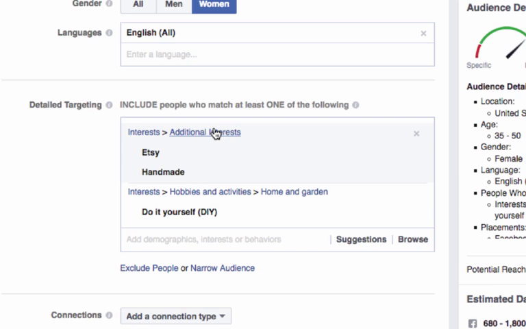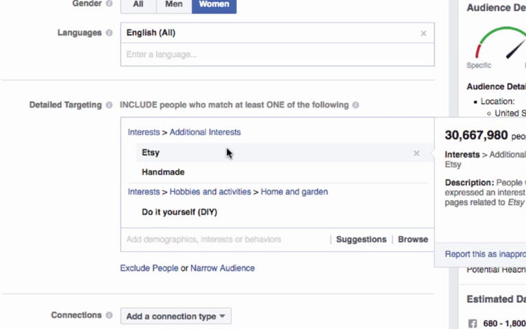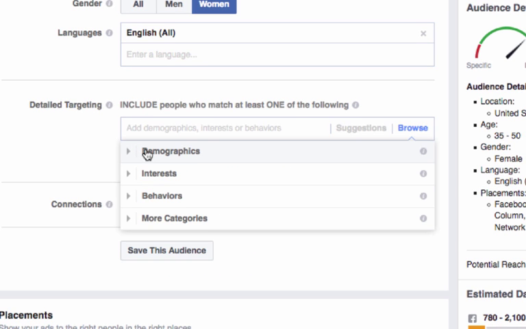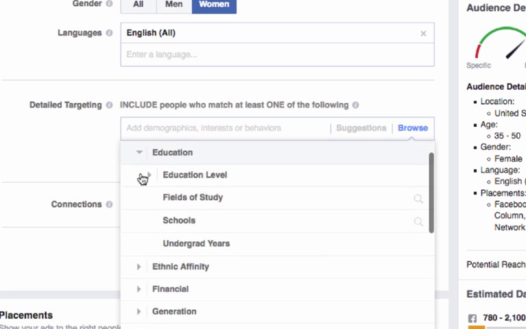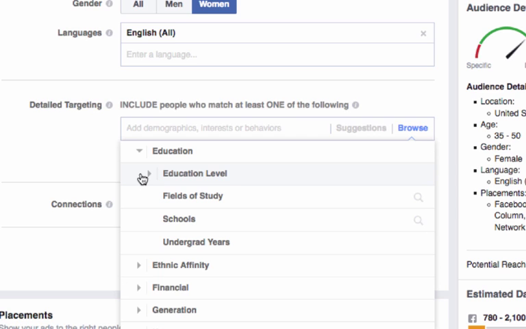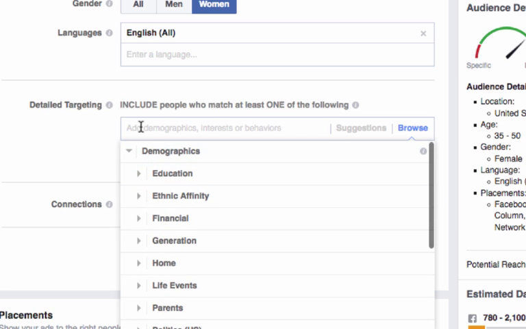Alright, so let's see, detailed targeting. This is where you target people by their interests, right? It first starts out with demographics, interests, behaviors, more categories. So let's go to demographics, right? If your product or service had something to do with selling to people based on a certain education level, fields of study, different school. If you're selling sweaters, USC hoodies, right? Maybe you just want to target people who went to USC. People who like USC. You can do that.